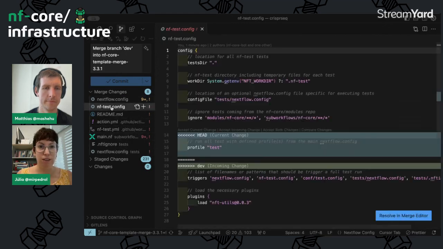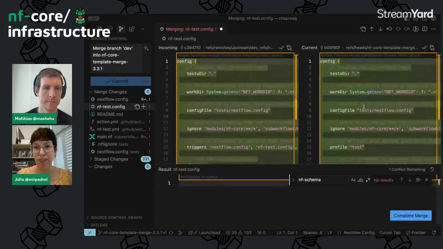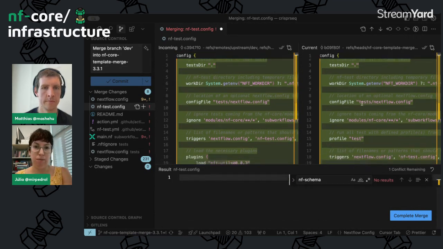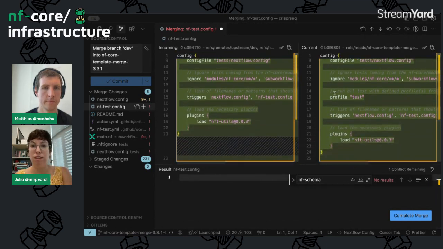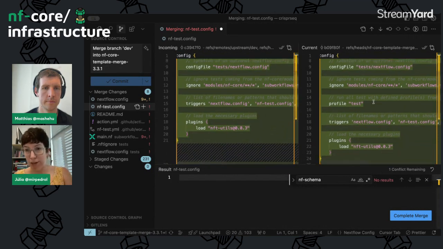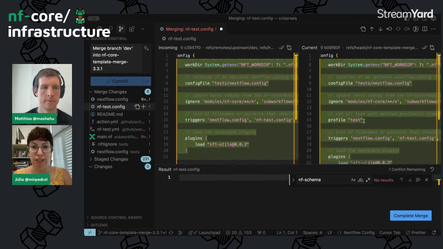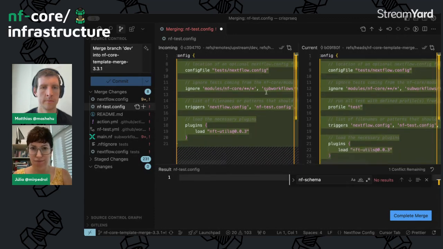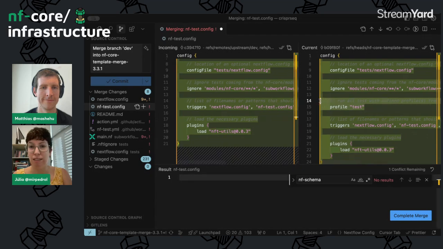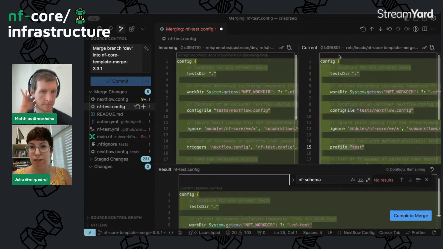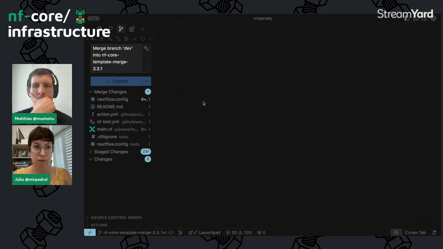And then going to NF test. Here, because there were some changes done in the template that we didn't have in the pipeline, we have to make sure that we want them. So in this case, in this file, it's a little bit difficult to compare because everything's highlighted in green, but the main difference is that the template added this profile test that we didn't have in the pipeline. So I am going to accept this change coming from the template.